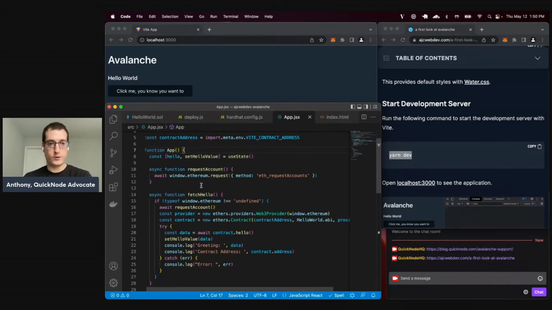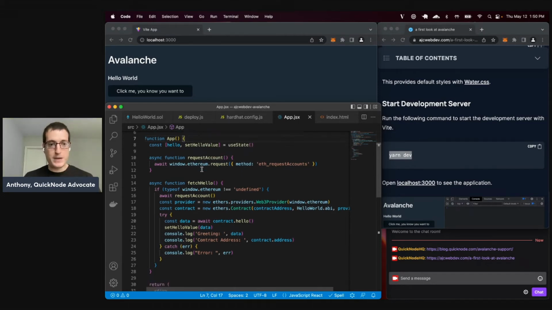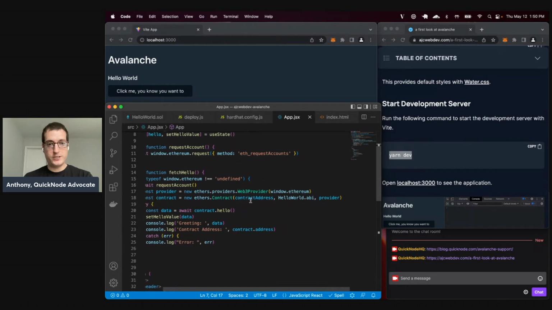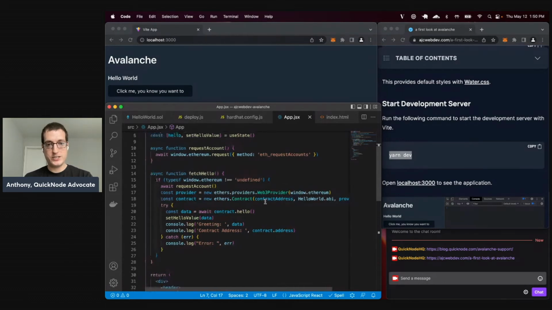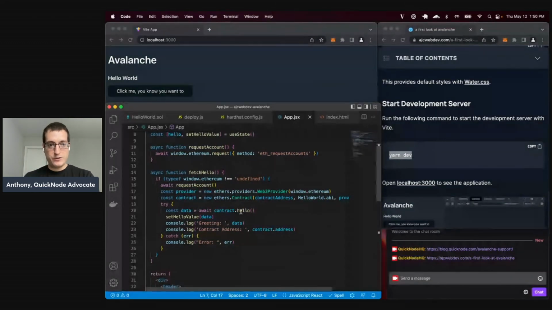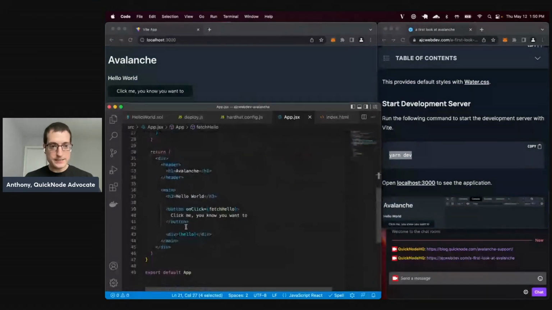So we will request the Ethereum, or basically just request to see what the provider is. So this is to check for MetaMask. And then that sets the provider. And then we feed in the contract information, which includes the contract address, the application binary interface, and then the provider. And then once you've got all that, you can call the hello function and then set it to this data object. And then that data object we set to our hello state variable and then display it here.